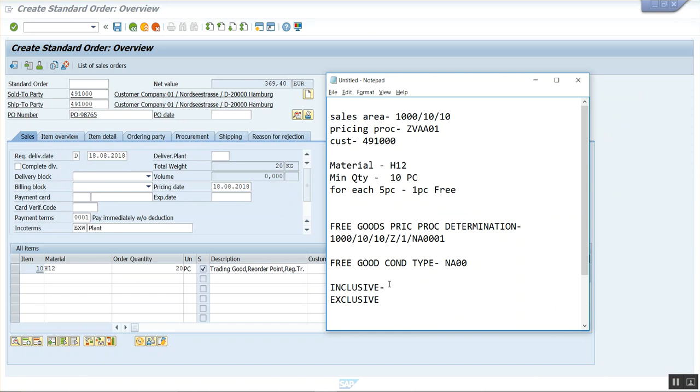How does the calculation happen? If they order 20 pieces, the price will be calculated for 16 pieces, and the remaining 4 pieces will be free. There will be no price for those. That is inclusive. In the exclusive scenario, this will be different. If they order 20 pieces, the price will be calculated for 20 pieces, and for those 20 pieces they'll get 4 pieces free. So the delivery will be 24 pieces. But here it is inclusive, so the 20 pieces include the free goods as well as the goods for which price will be calculated. So in this tutorial we are talking about inclusive.